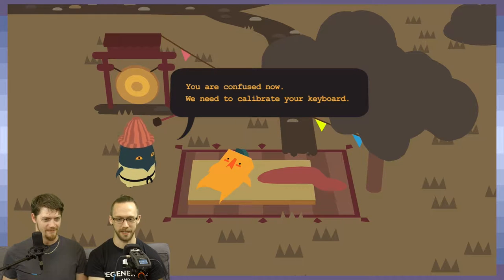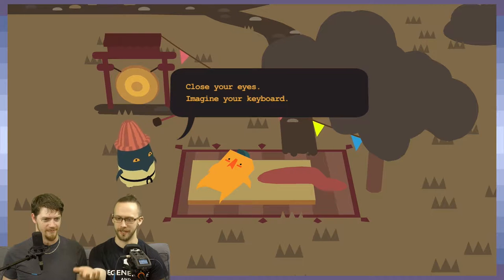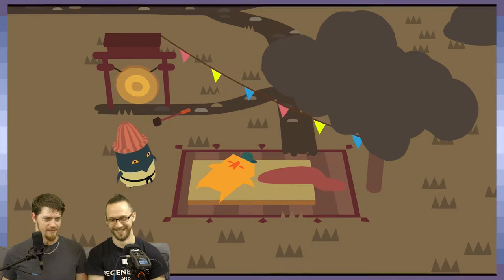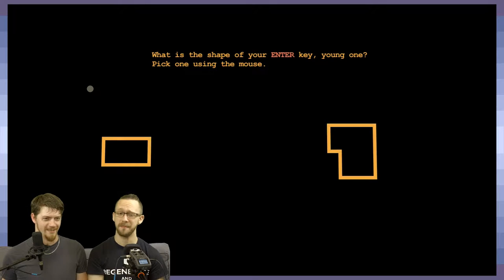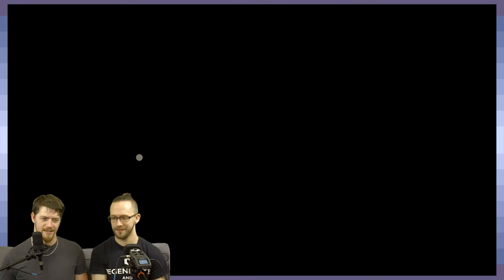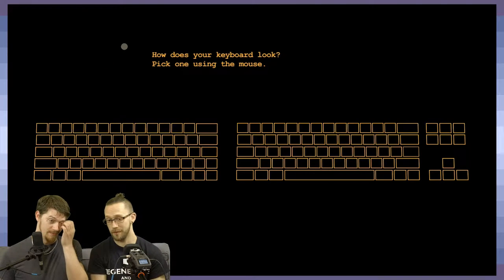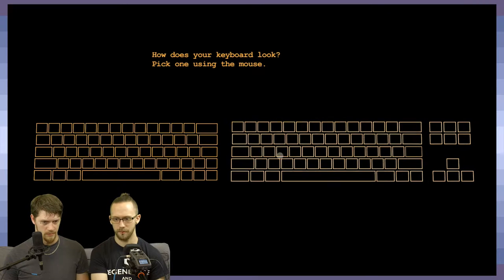That sport, you are confused now. You need to calibrate your keyboard. Close your eyes. Imagine your keyboard. Thanks, creepy guy. Like, when you close your eyes, he just steals your stuff when you're not watching. What is the shape of your enter key, young one? Pick one using the mouse. Of all things, the mouse. Yeah. I mean, to be fair, how would you be on a computer without a mouse? You could, but how does your keyboard look? Pick one of the following with your mouse.